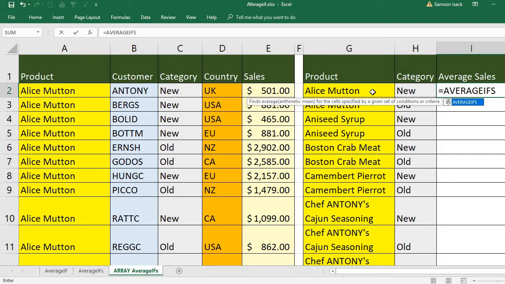In this case, if you pass the sales values, it will check the product in the records. If the product value is the given product Alice Mutton and the category is the given category new, then only it will take those records to do the average sales. That is our objective here. We want the average sales of product Alice Mutton and the category new, nothing else. The products list may have different products and different categories. We don't want to consider those records. We want only the one product and one category here.